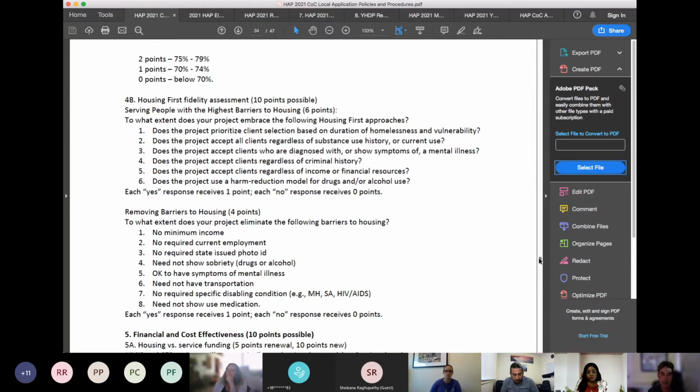The second area of effectiveness is your fidelity to housing first. So we have some questions here, and the more yes responses you provide, the more points you will get. So we're looking for things like, we do want you to prioritize clients who have been homeless longer and who are more vulnerable. We want you to accept clients whether or not they have a substance use history, or mental health symptoms, or a criminal history. We want you to accept them even if they have no income or financial resources.